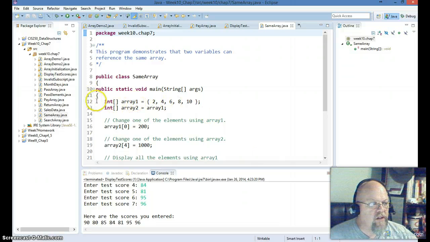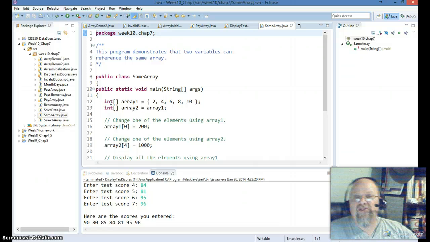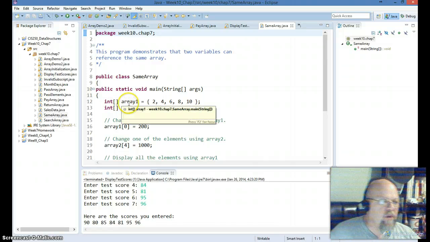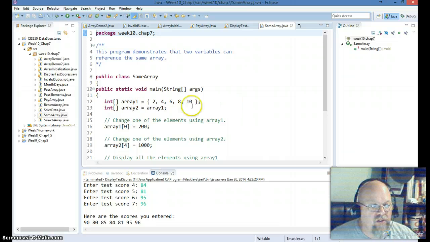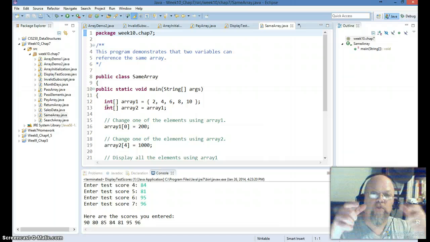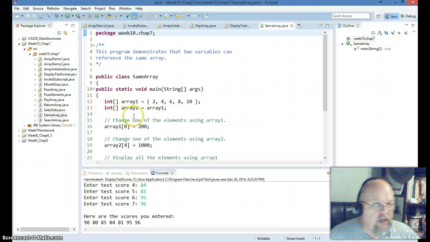So we basically create an array. So int, left and right square bracket, says this is an array. It's going to be called array 1, and I go ahead and initialize it with the numbers 2, 4, 6, 8, 10. And then I create a second array, again int, so it's an ice cube tray that only holds integers, and I'm going to make this array equal to array number 1.